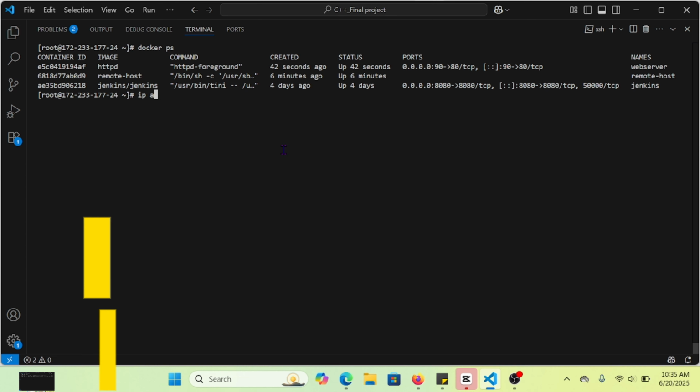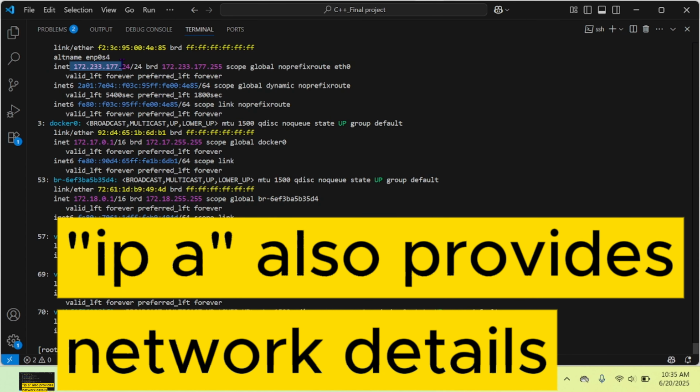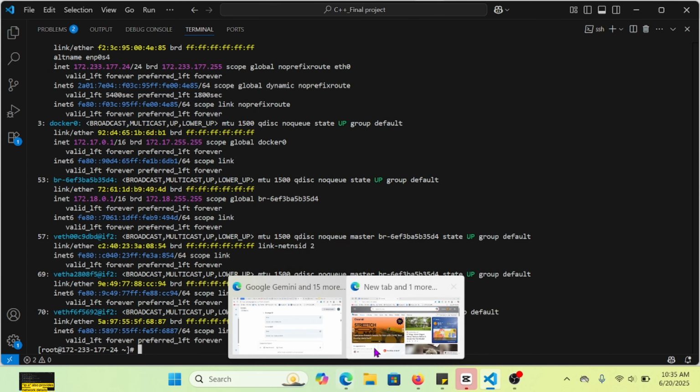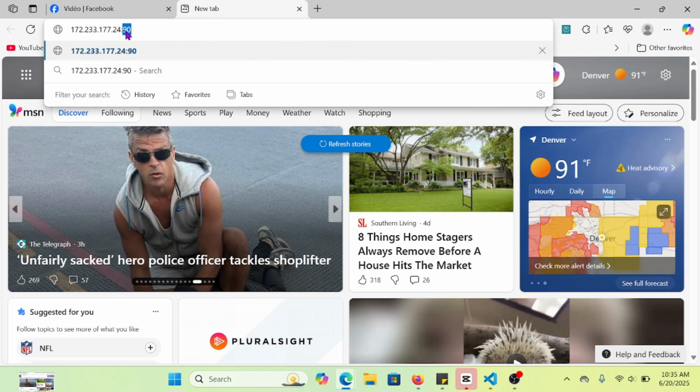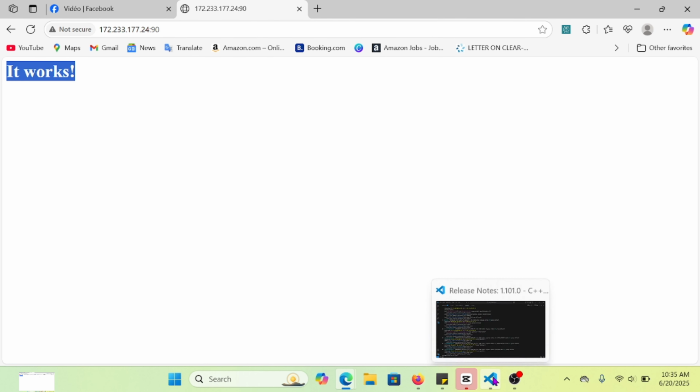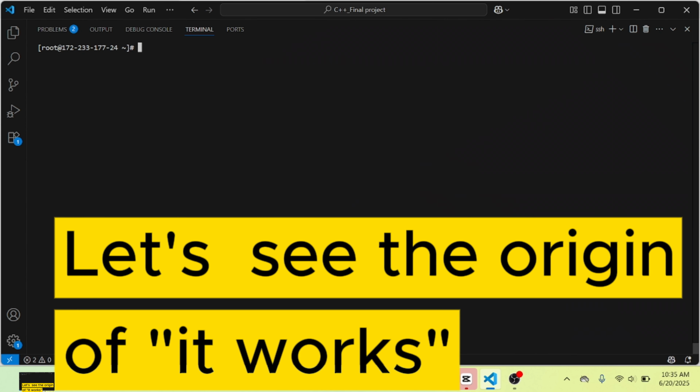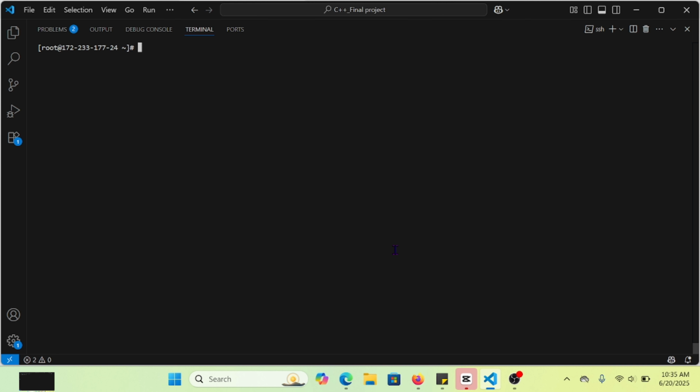Okay, so what I'm going to do now is ip a. ip a is going to provide all the information about the network as well. I just get the IP address on port 19, which is the external port, the internal port that we use, and we were able to see the image that we got, right?